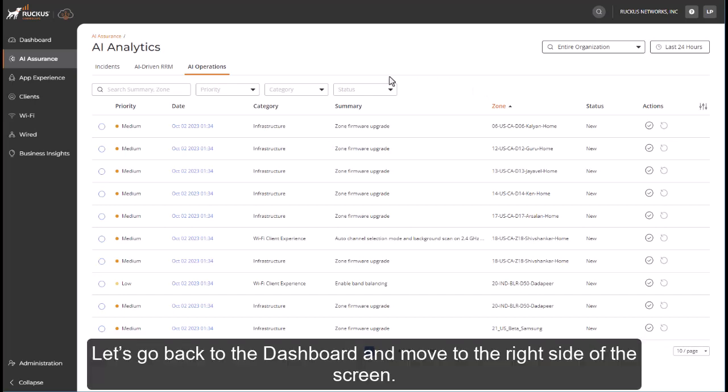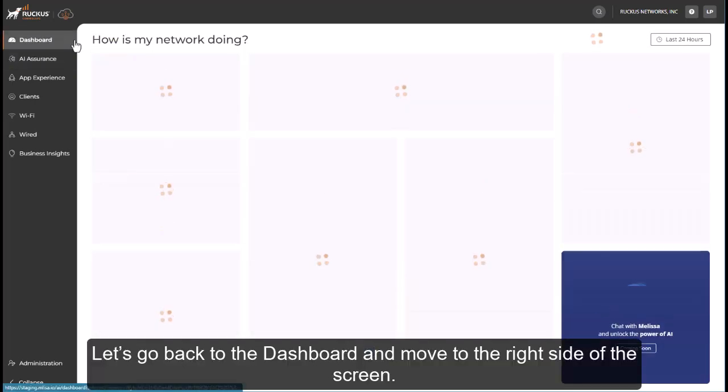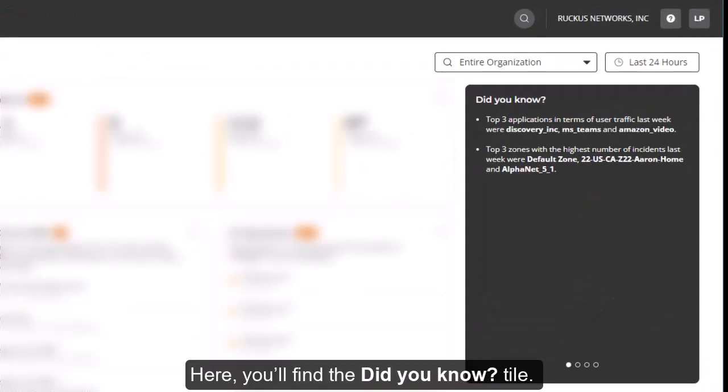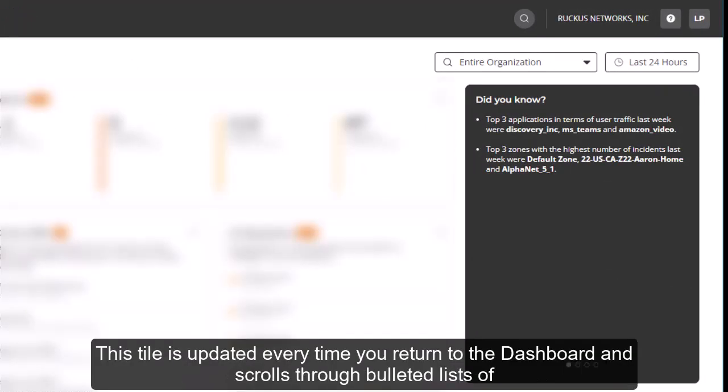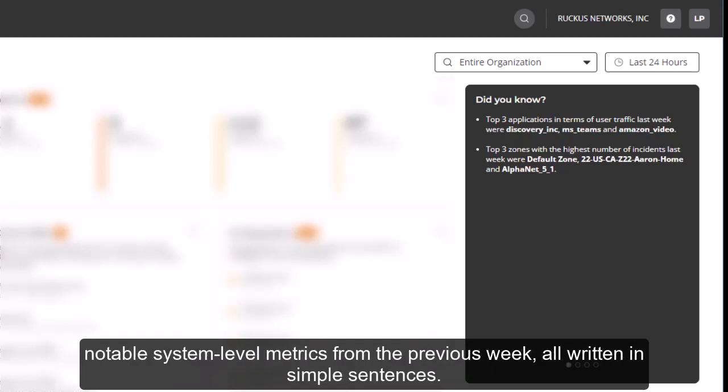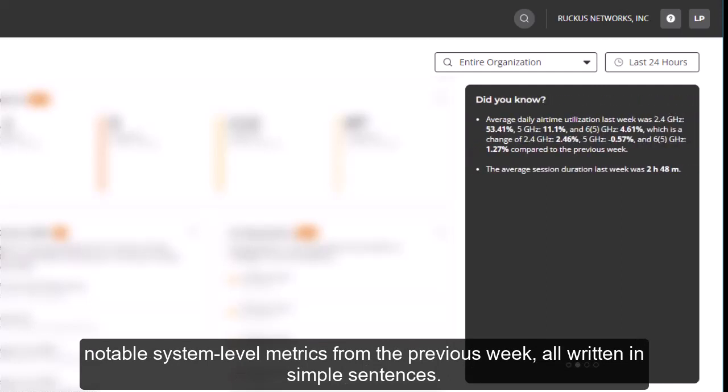Let's go back to the dashboard and move to the right side of the screen. Here you'll find the Did You Know tile. This tile is updated every time you return to the dashboard, and it scrolls through bulleted lists of notable system-level metrics from the previous week, all written in simple sentences.